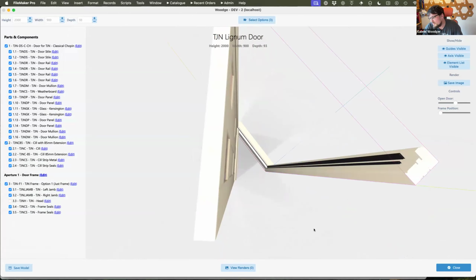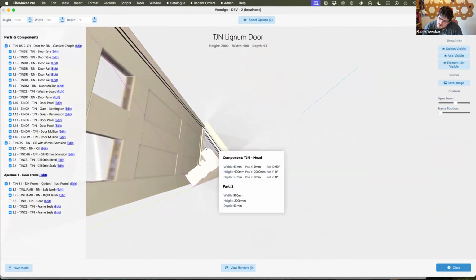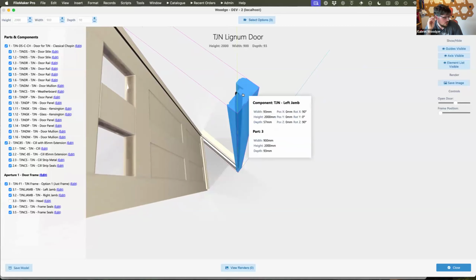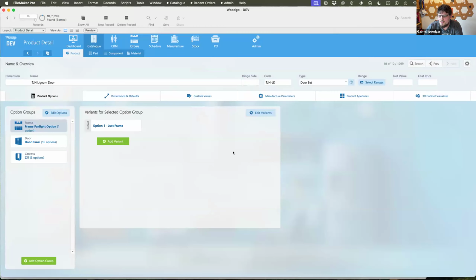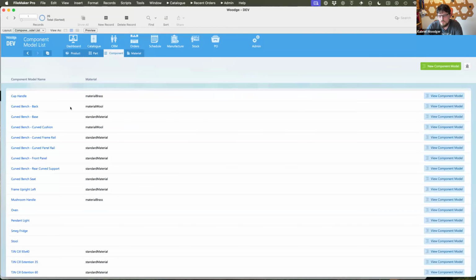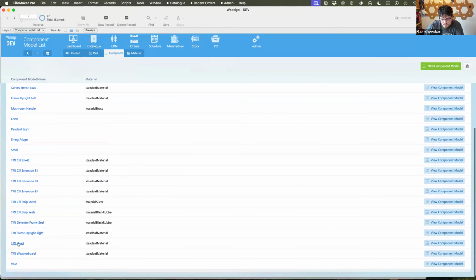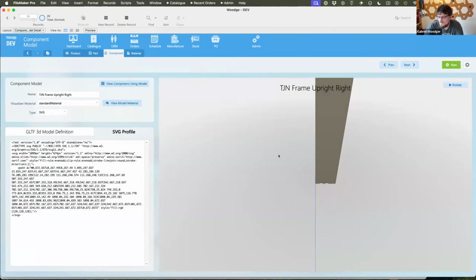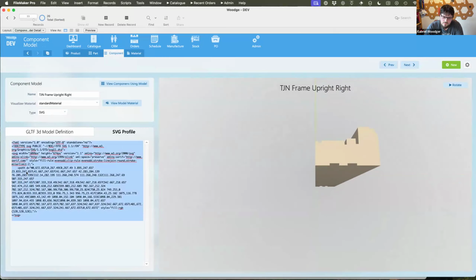So if I turn off the head there, we'll see this element here has a custom shape inside of it. I was thinking, how am I going to get a custom shape stored in text and load it into FileMaker? So I thought, wow, scalable vector graphics seem like a good way to describe a shape. So effectively we can take a component model in here. Let's find something for the frame upright. This is produced from this SVG data inside of here, which is stored as data.